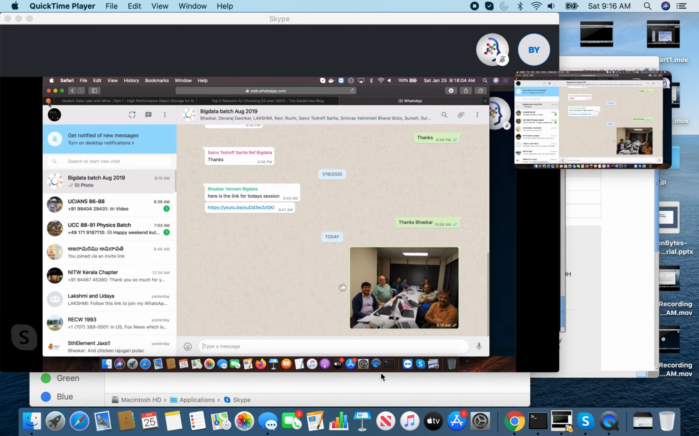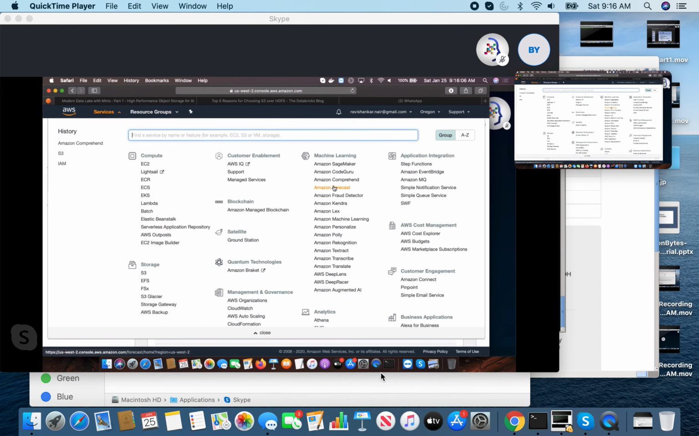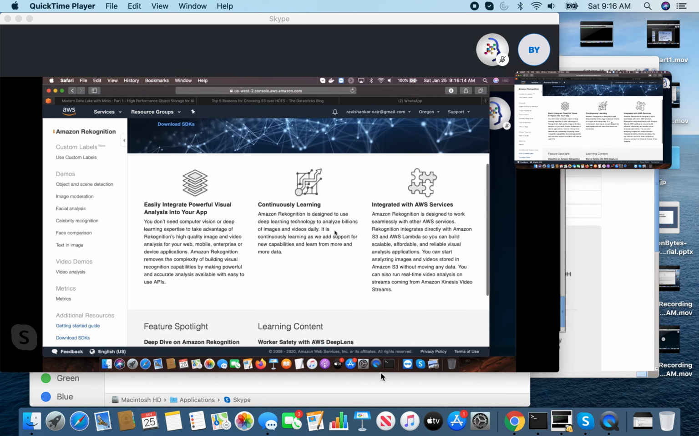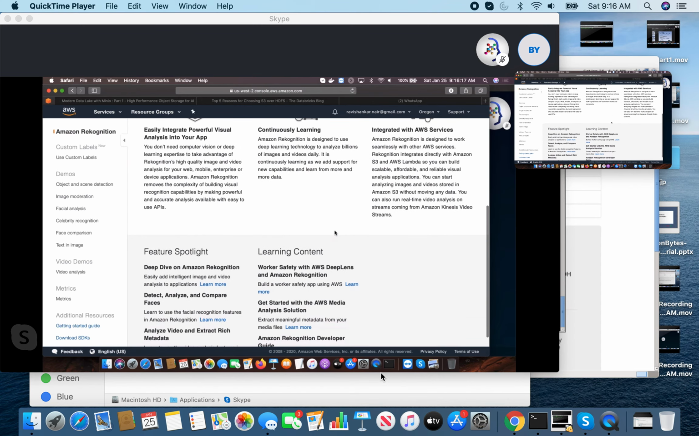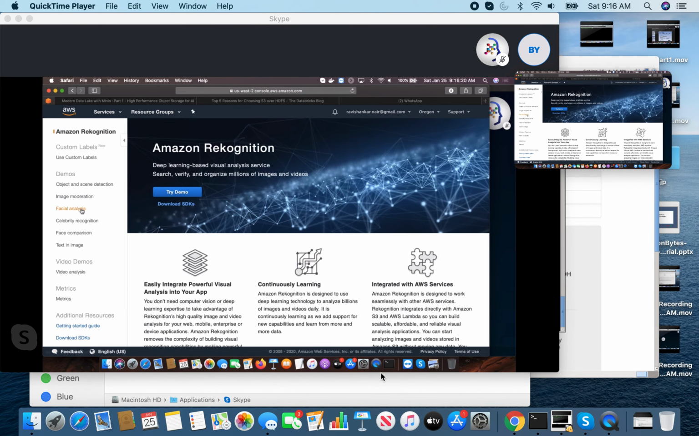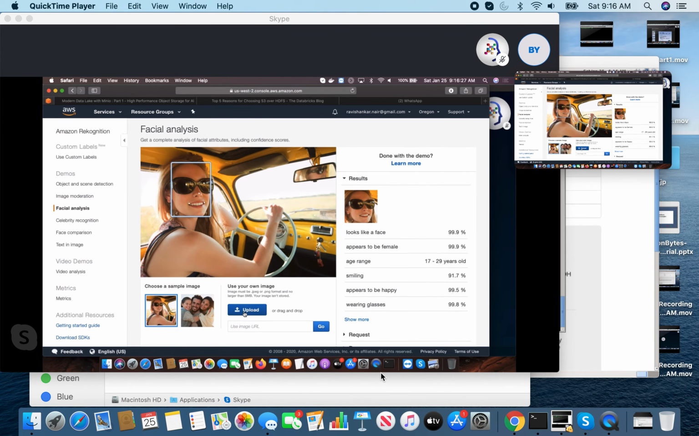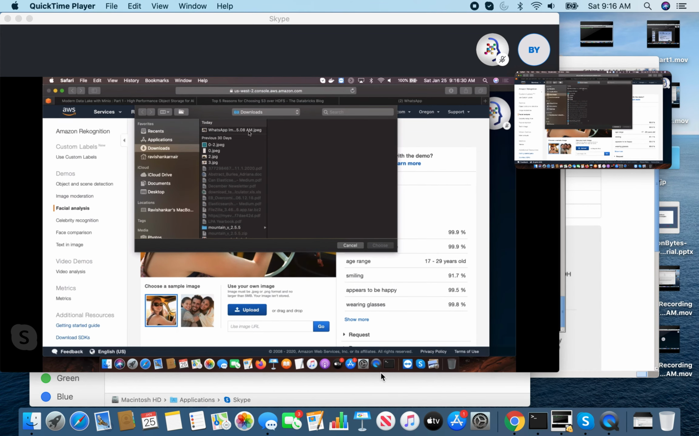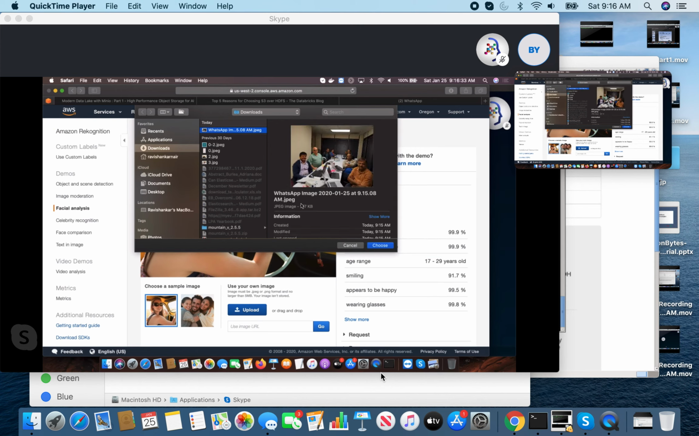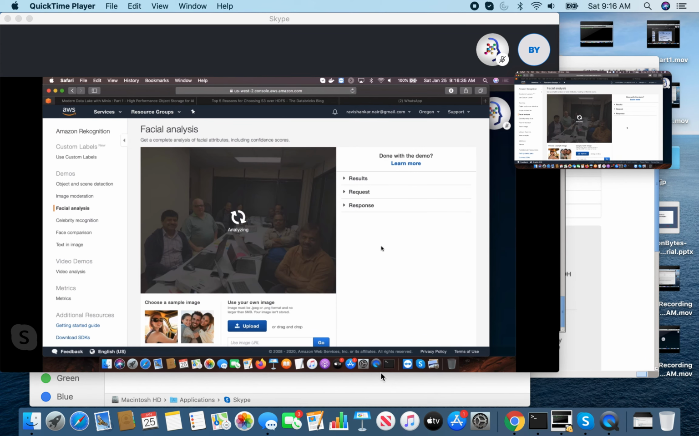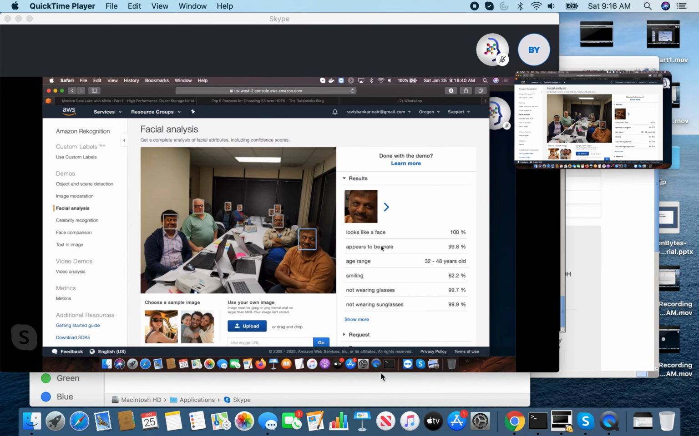Good. I am coming to Amazon and I am going to use Amazon Rekognition, which is another beautiful machine learning service. I'm going to use facial analysis and upload the picture that I have just taken from you. I selected that picture and chose it. It is analyzing, and that is a beautiful machine learning algorithm going on.